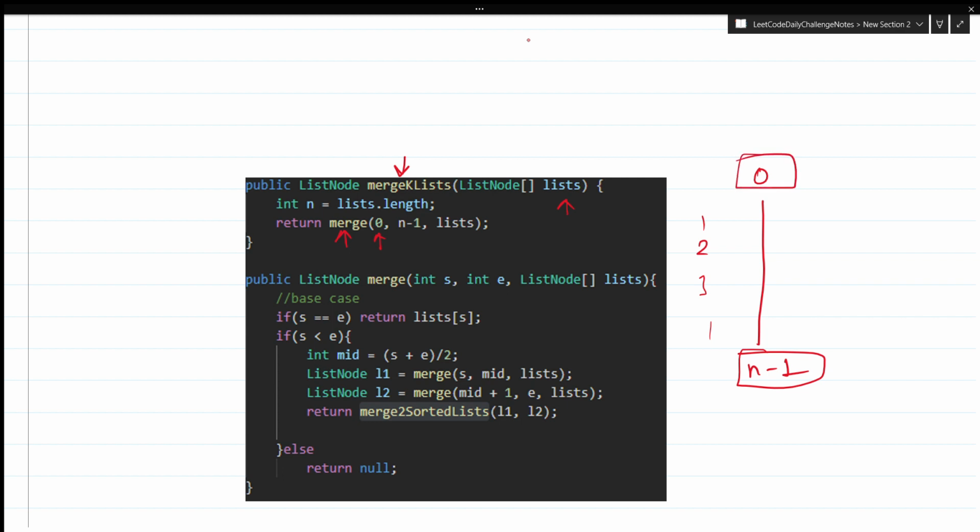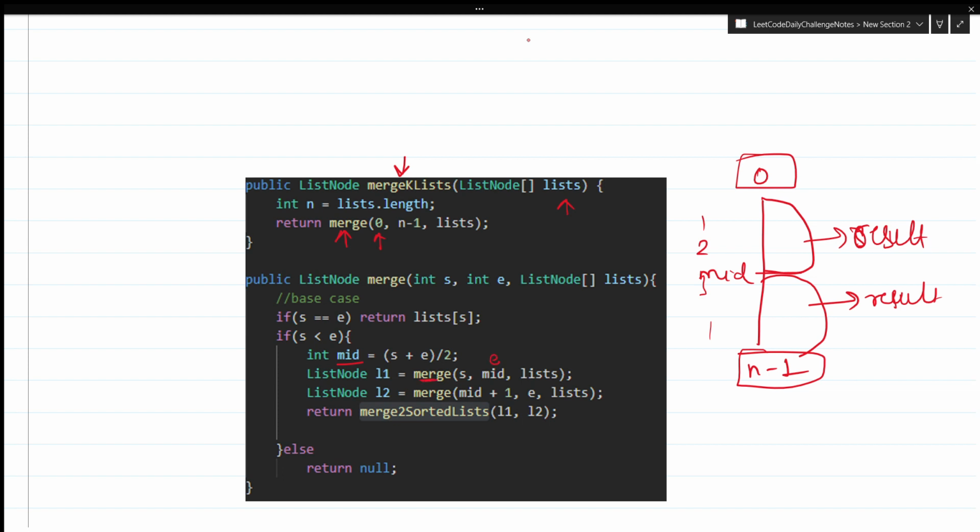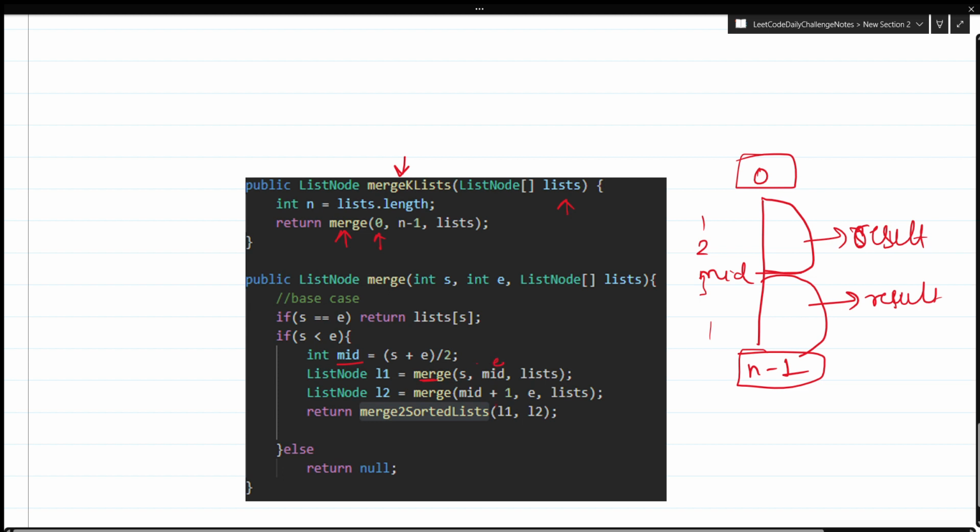So with S and E, I find out the mid here. From mid, I am compressing here, and from mid, I am compressing here. This is my mid. Now the result which I get from the mid, I will merge it with the result of the other one. So I did a recursive call here: merge with S and E as my mid, and here S is my mid plus 1, and E is that only. This is my E.